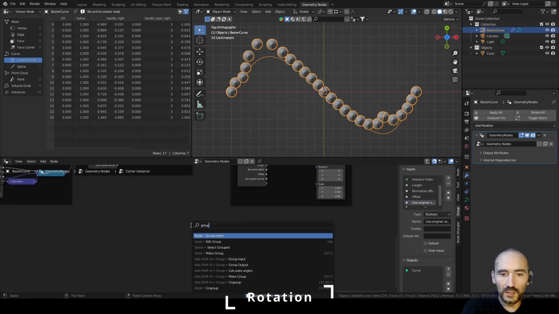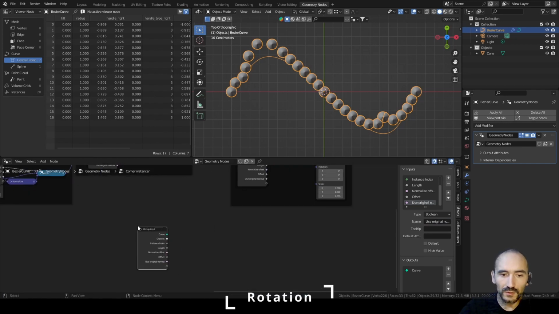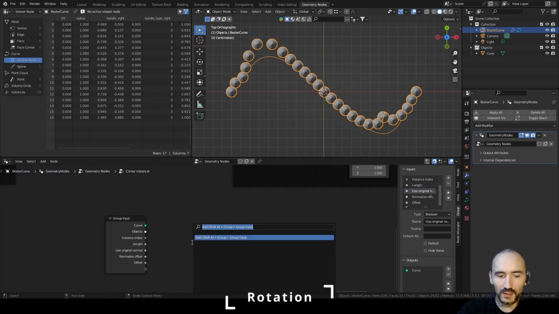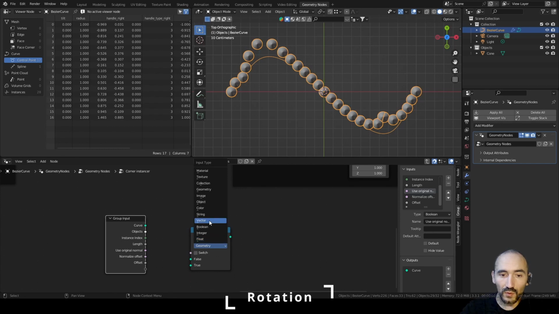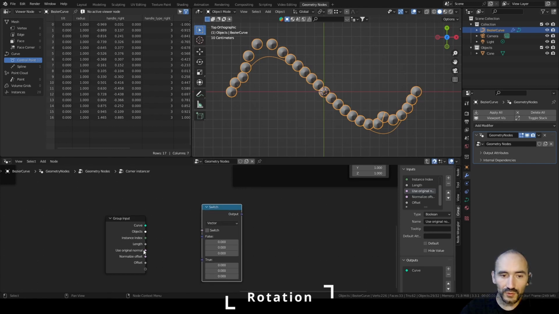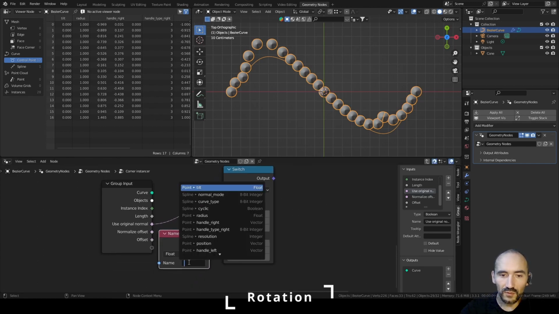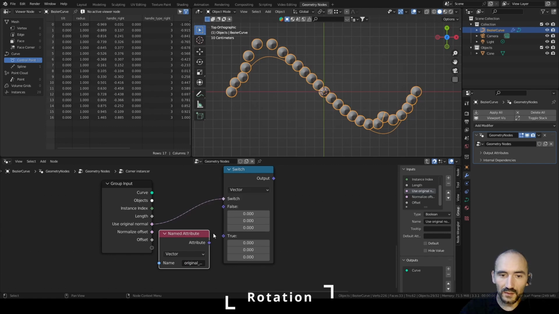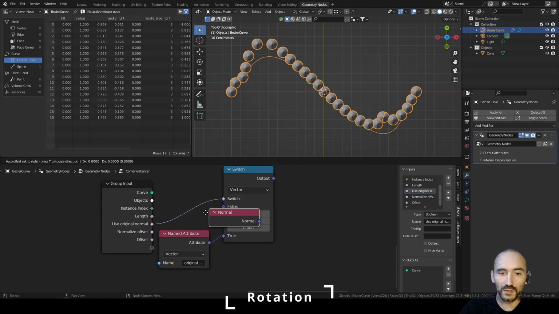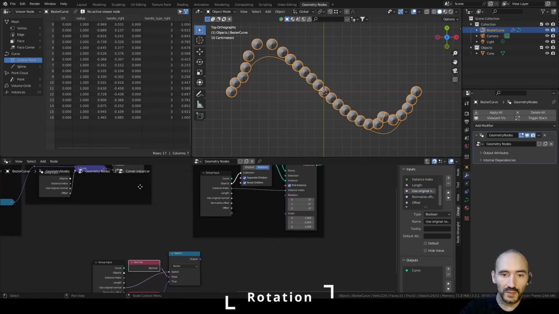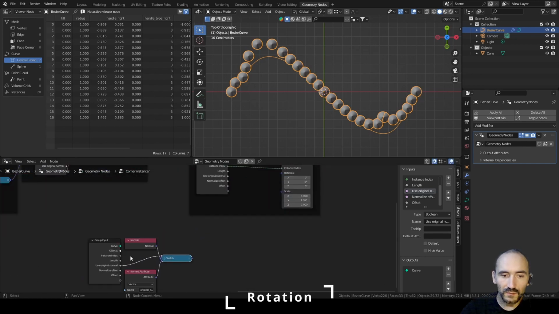here we can add a group input node. We can move up a little bit this new attribute, and we can add a switch where we want a vector, and if I want to use the original normal, I have to get the named attribute of the original normals here. Otherwise, I want to use the new normal of the set position node here. Okay, now I can collapse this node, Ctrl H.